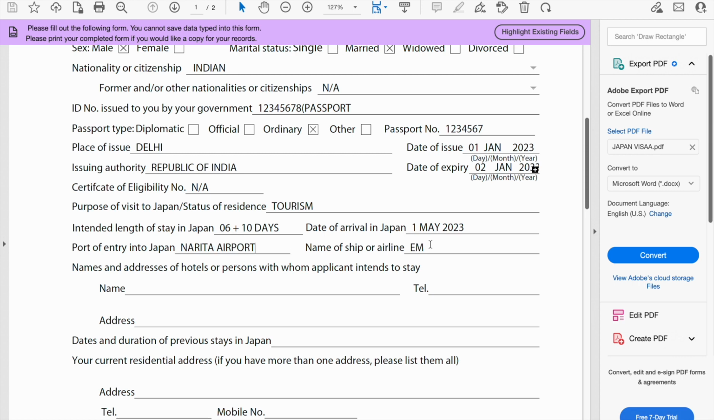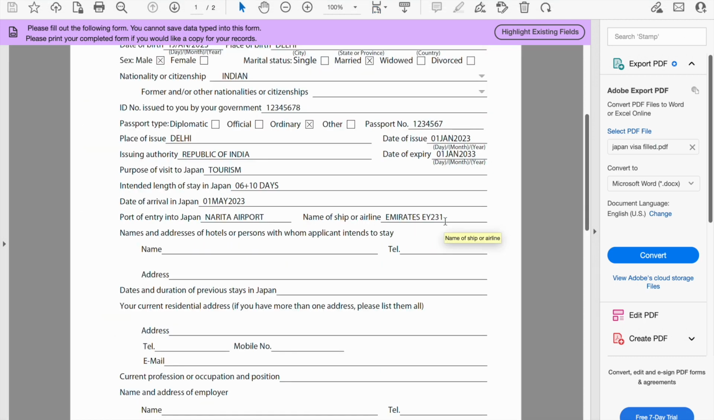And the name of ship or airline is like if you're going by Emirates, if you're going by any airline, for example. So you have to write the exact airline name. It is basically the airline by which you are flying. So name of the airline, for example Emirates, and the flight number like EY231. Every airline has its flight number, so you will mention that from your ticket. In the ticket it would be mentioned.